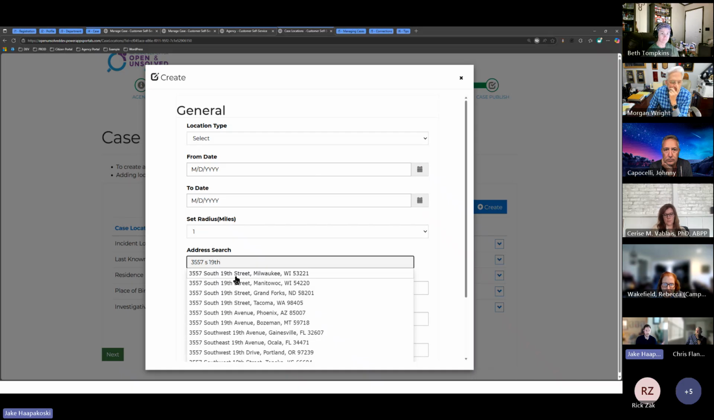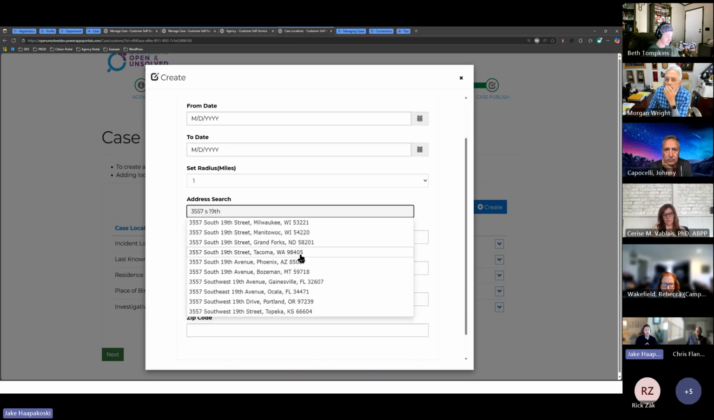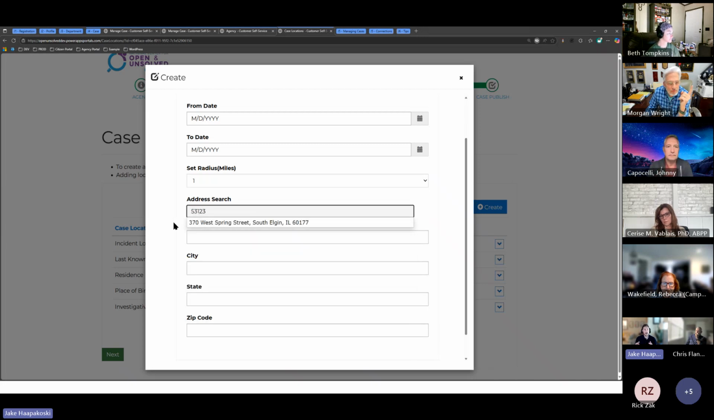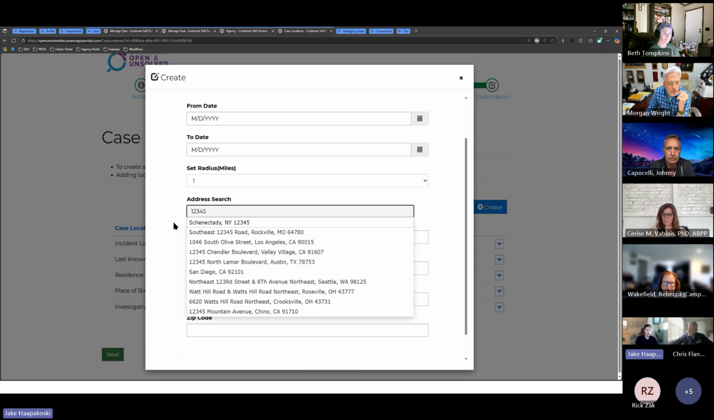You'll see here, 3557 South 19th. It's giving me a lot of different recommendations, but it still needs enough to function in the way to find addresses that it can return to you. So we've seen it happen a lot where maybe if I put in a 5-digit street address like this, it's going to return something a little bit funky. Give it a little bit more information, and see what it starts returning. So I have a better example here.